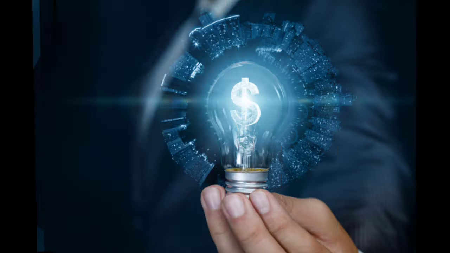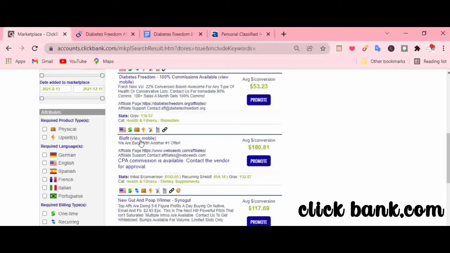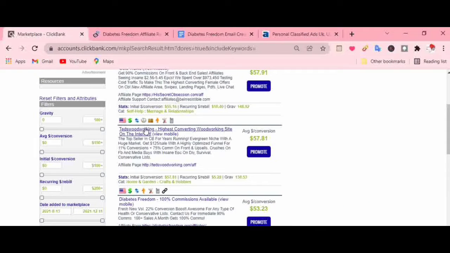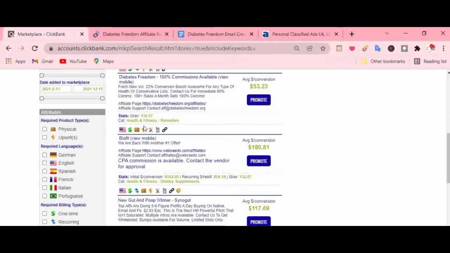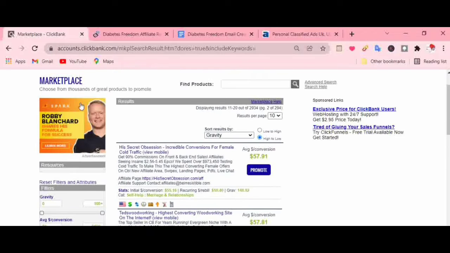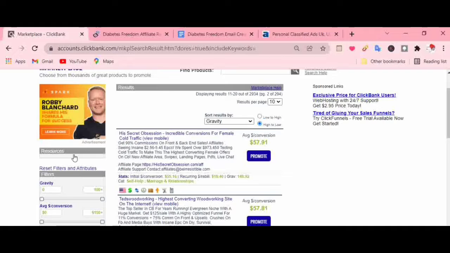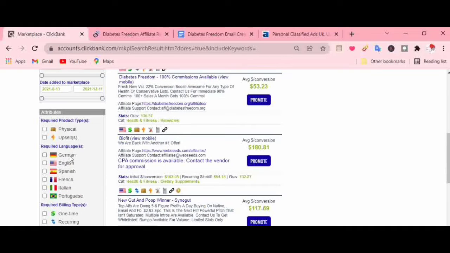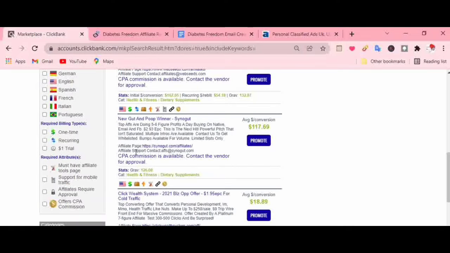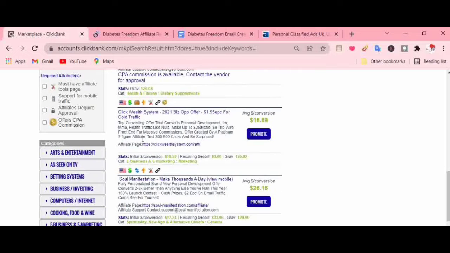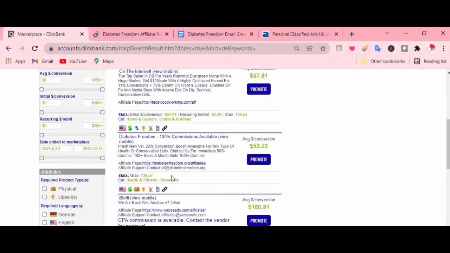Go to Google Chrome, type clickbank.com. Okay, if you don't have a ClickBank account, you must create an account. So easy guys, anyone can create. I already have a ClickBank account.